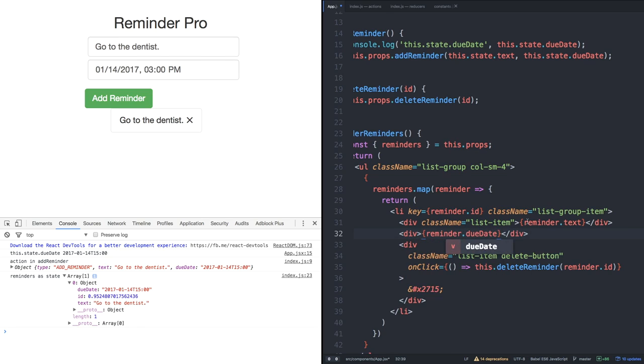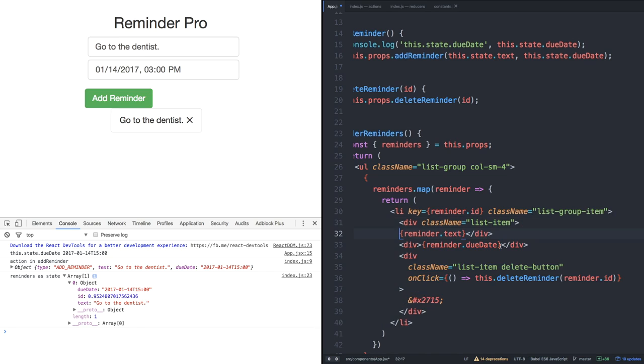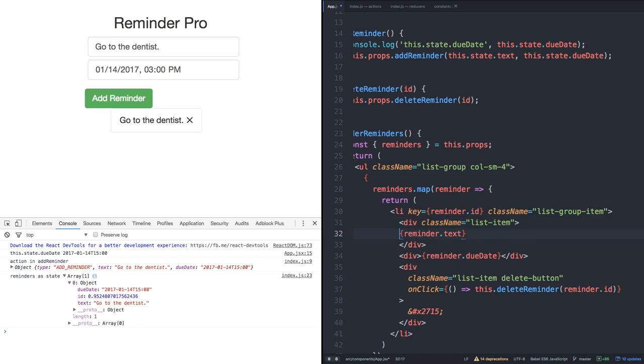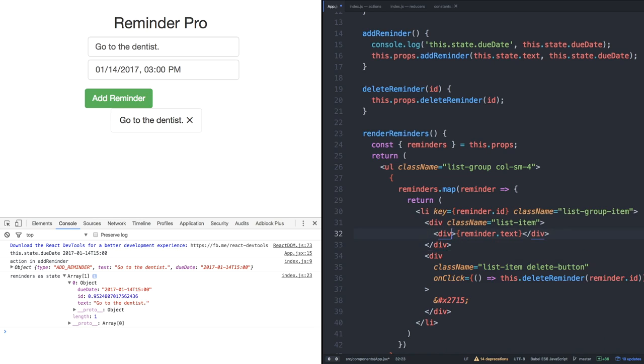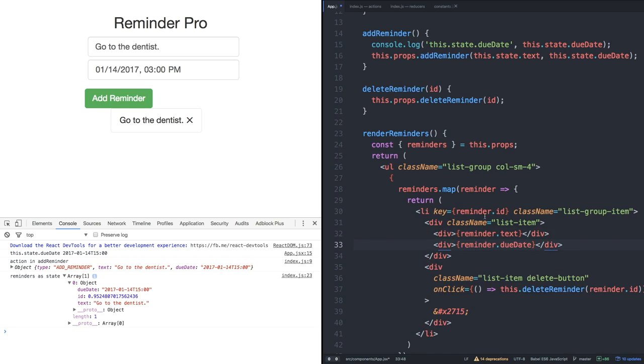Now, we want to wrap this whole thing as a list item itself. Let's wrap our reminder text around a div, and another div for the closing tag, and go ahead and grab that reminder due date div and place it next to it. That way, it renders right next to our delete button. Now go ahead and save.